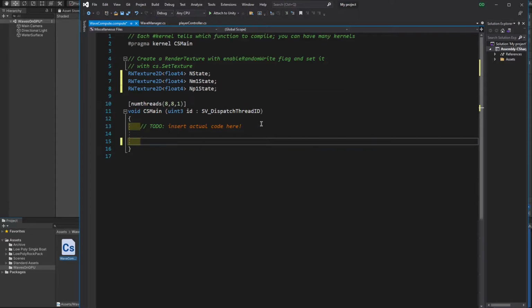These are going to contain the current, previous, and the next states of our wave field. We don't need this anymore. Now inside the GPU, the CS main function will be called for each pixel of our textures. So we are going to get the value of each pixel that is associated with and process on that. The ID parameter corresponds to the individual pixel that call is associated with.